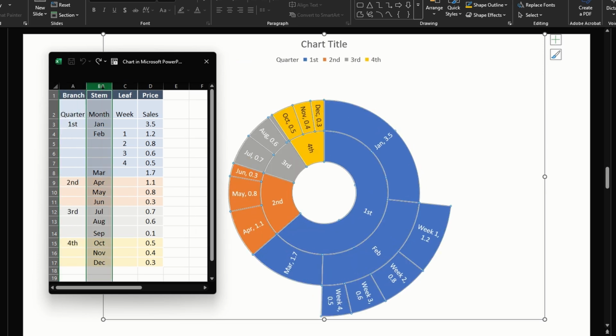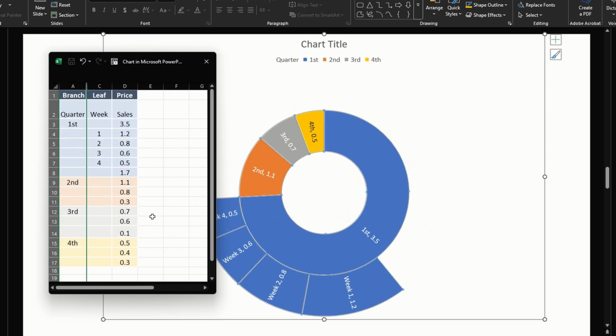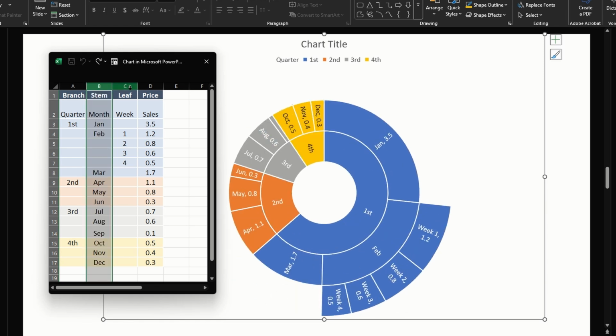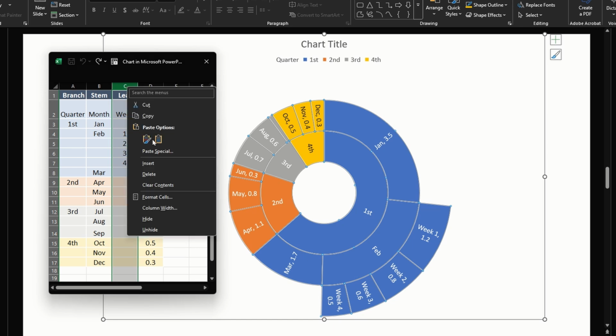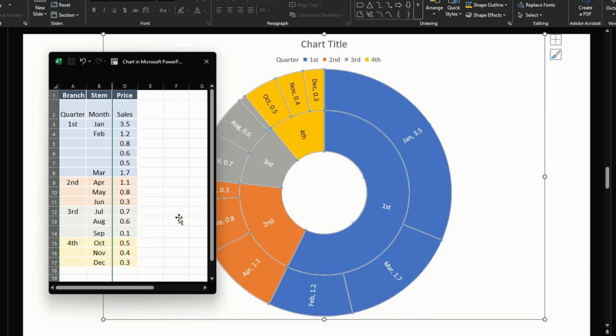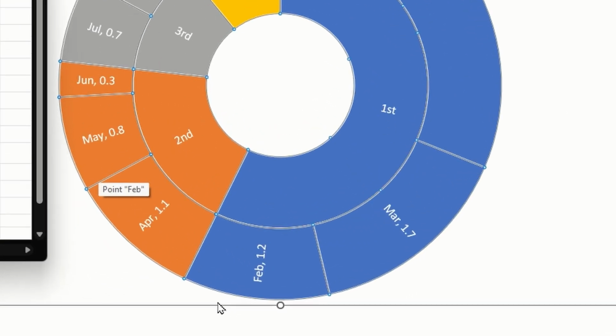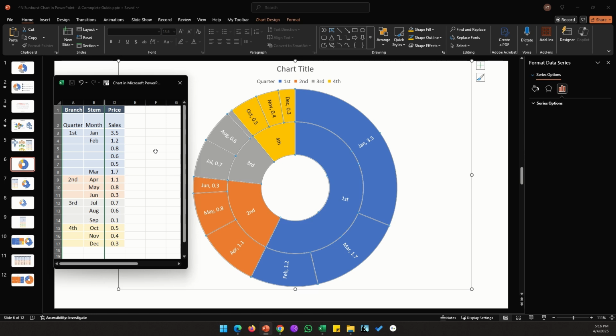If we hide the stem column, the chart now rearranges itself like this, although I'm not sure how useful this is. While we are at it, let's also hide the leaf data. One thing you will notice here is we had the Feb data split by weeks. However, when you disable the week column, it adds the total of all 4 weeks next to Feb month here, so 1.2.